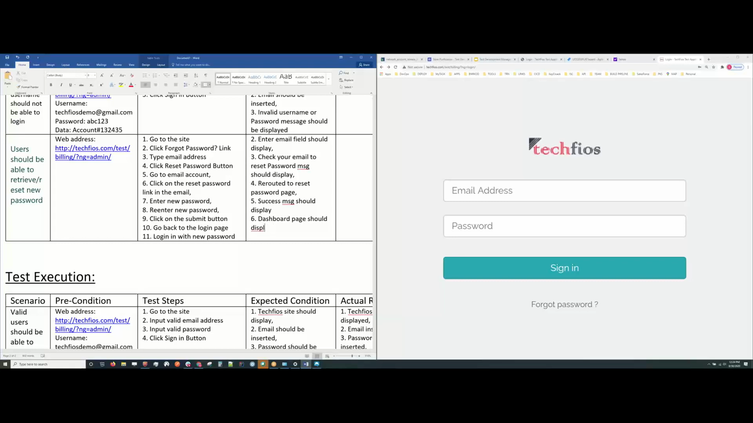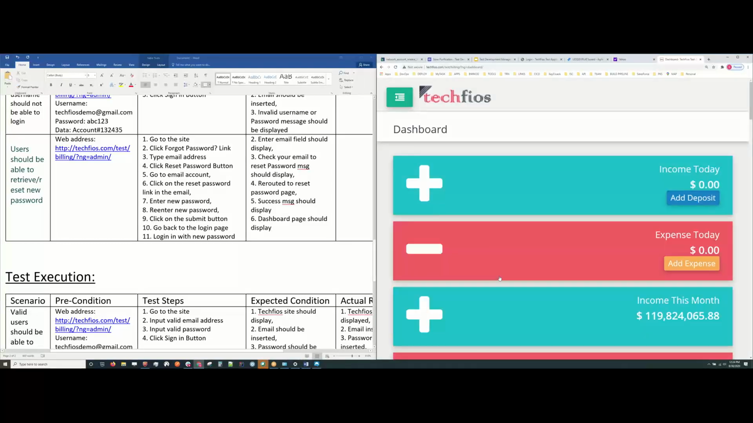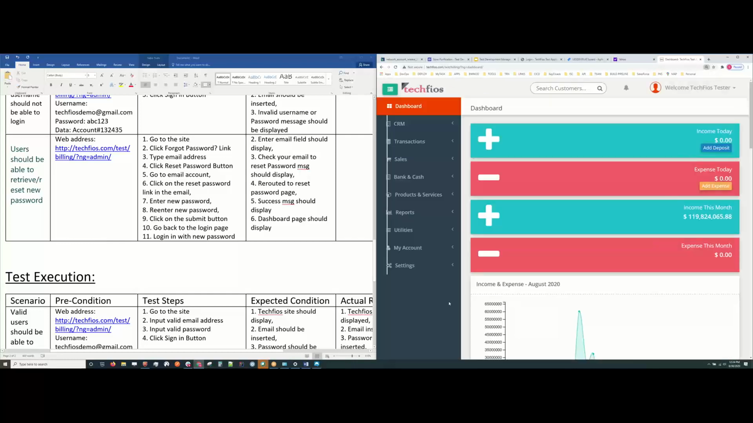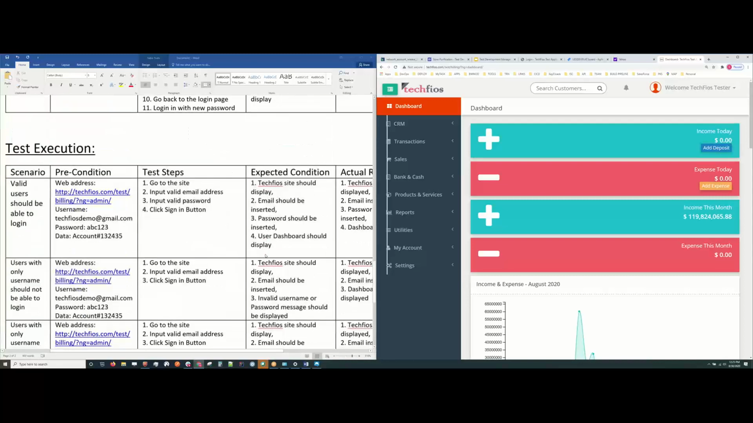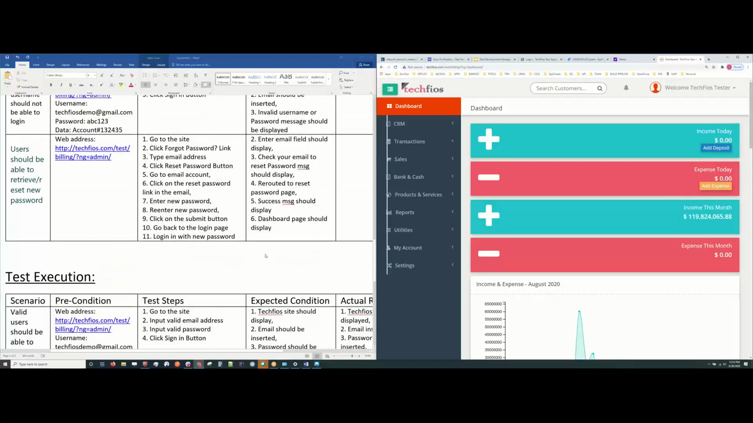That's it. In a way, when you say dashboard page should display, you are already assuming that the new password that you changed it to is working and it's taking you to where it's supposed to. Does that make sense? Questions, guys? Any clarification needed on this? No, it was pretty good. Yeah. Okay. I think you got this.